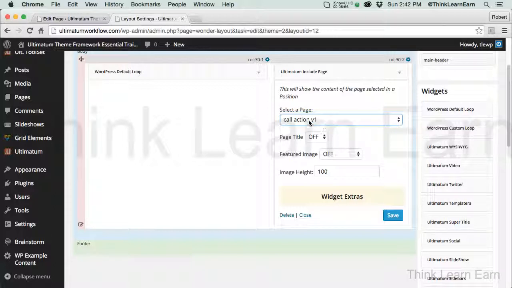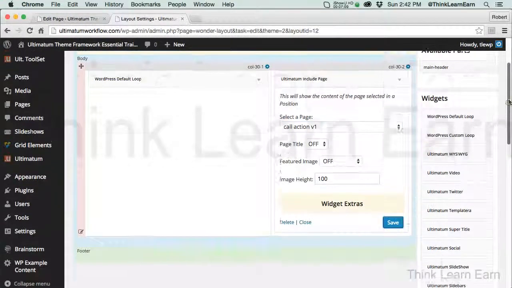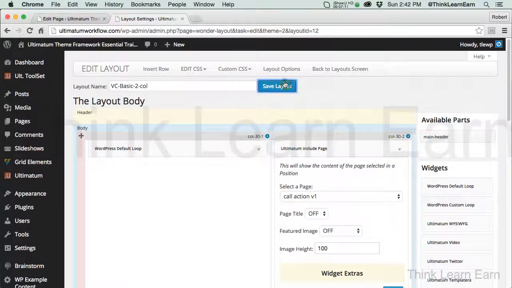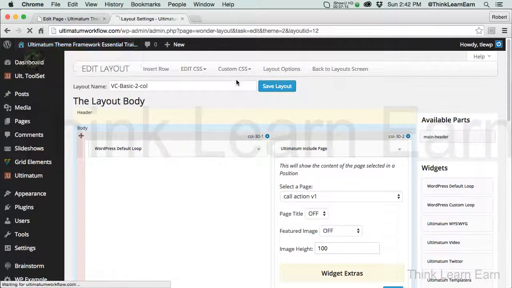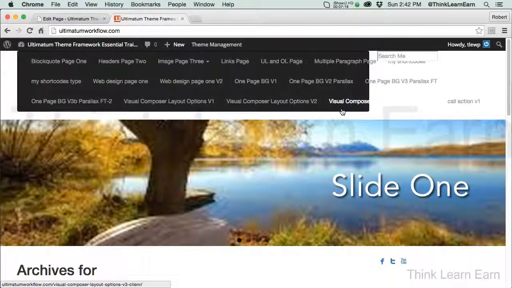Now, because I name these intuitively, it makes sense to us. And since I'm hiding the title, it's our little secret. It's not going to show up for somebody to see. Call to action version 1, what does that mean? So I'm going to save those changes. So therefore, if I save the layout and I go to visit the page, visit the site, I'm going to get this happening.